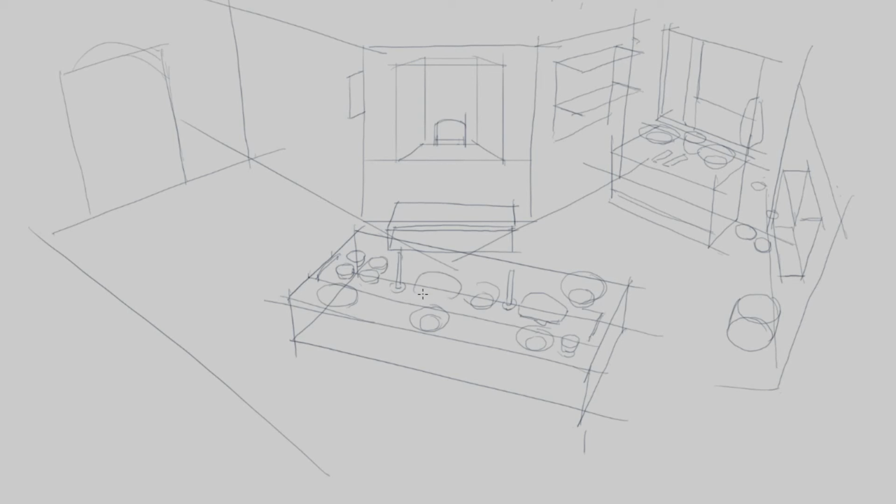You can see I'm really not going into too much detail on these small objects that are here on the table, but I'm just indicating where they are, indicating their placement and shape.